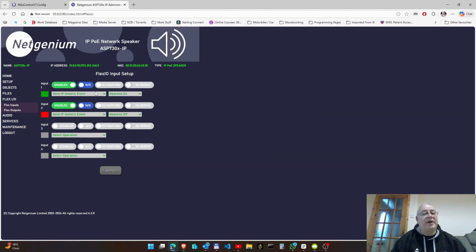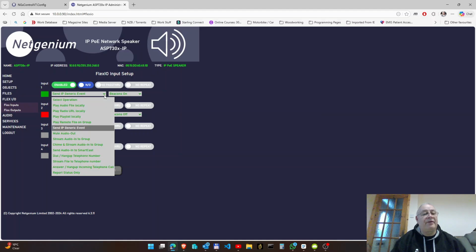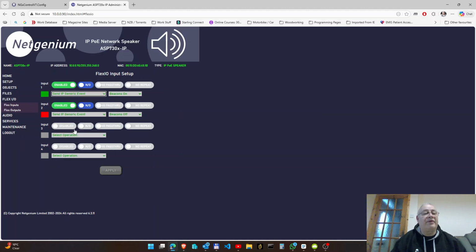And then what I've done is I've set up the generic event. So if I go to send generic event, and I go to here and select my test event, and apply that. We can leave the other one at the moment because currently we're not using it. So what I'm going to do is fire that input 1. That's going to send a generic IP event, which we've already programmed, straight to the server. So the server will see this event.